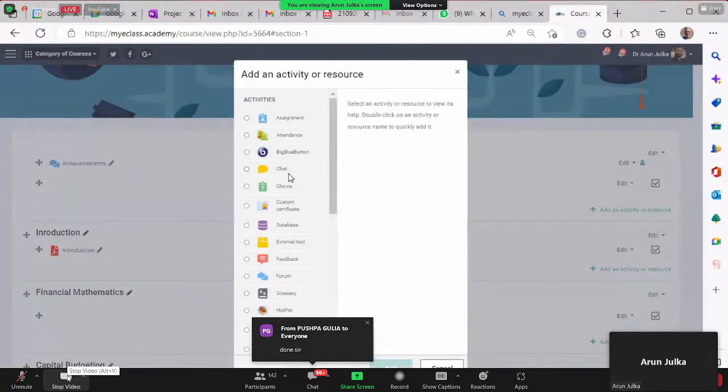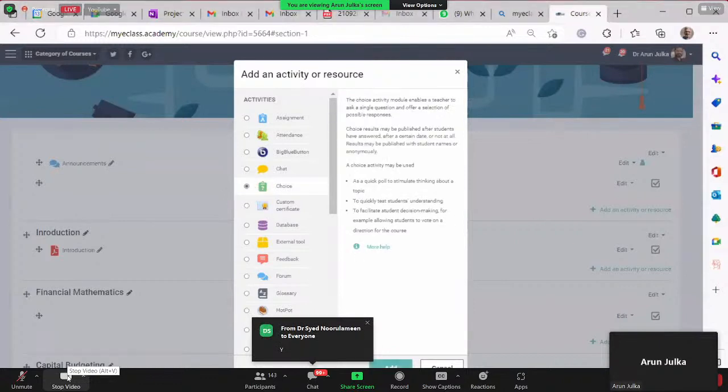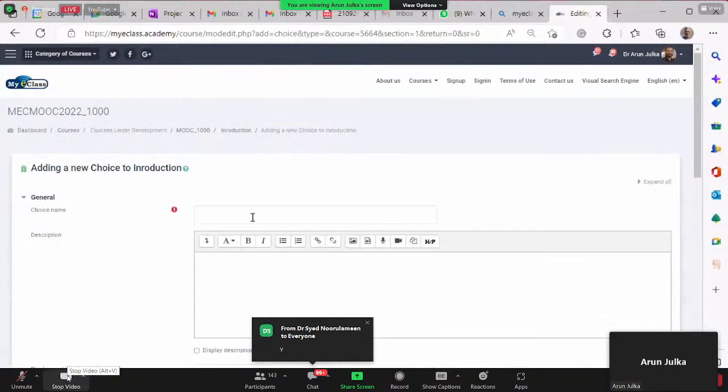Can you see an opinion poll here? Can you see choice here? When we click on an activity, so we are going for an activity here. Choice. So I'm adding a choice here. Add a choice here. What is a choice?